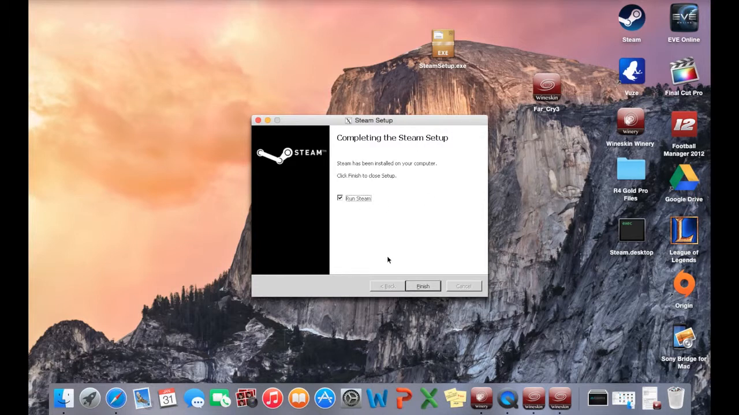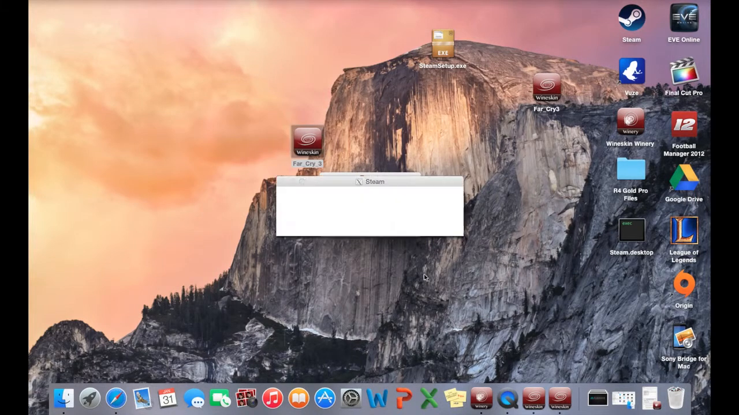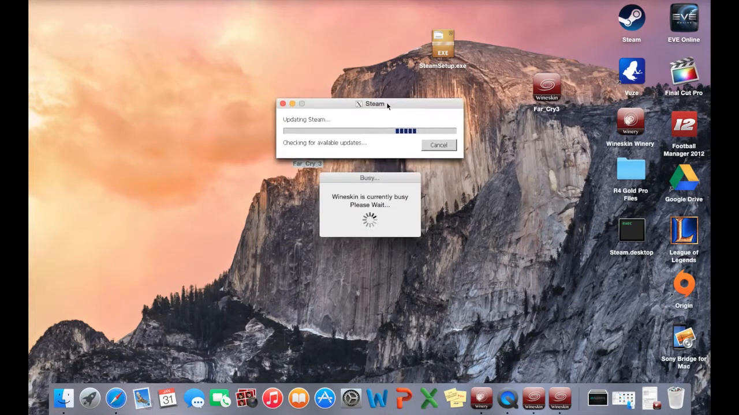So now you want to run Steam as well. So you click Finish. So now Steam's installed. It's now going to check for updates. So this could take a little while usually, but it's going quite quickly actually. So you just let it update, and then it should come up with the Steam menu to log in.